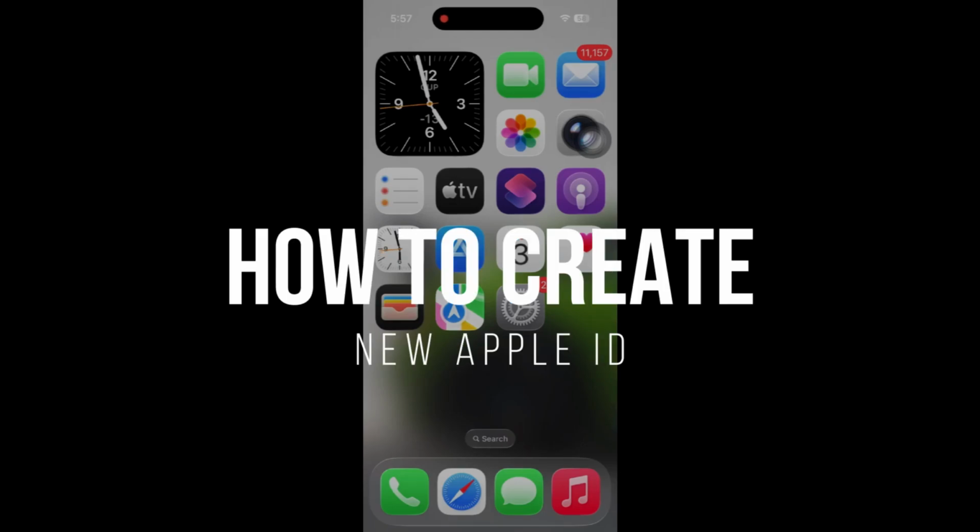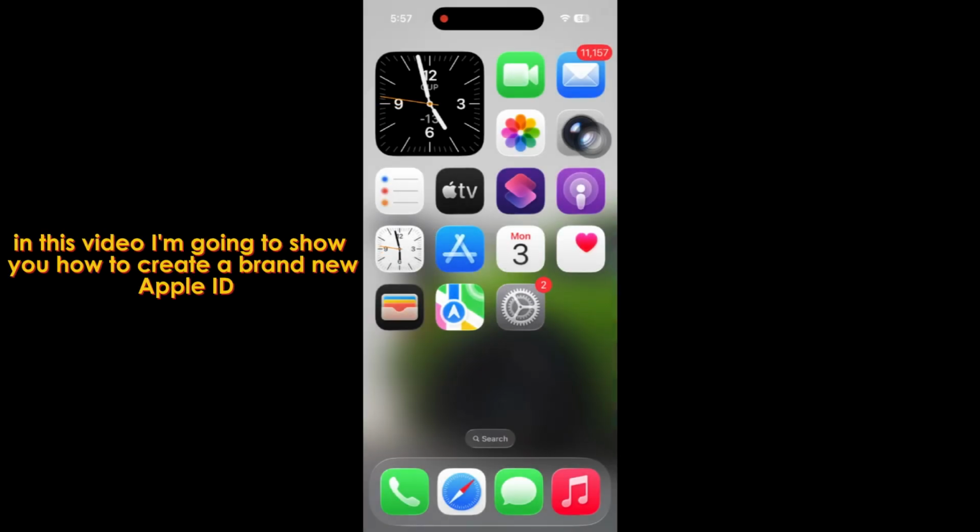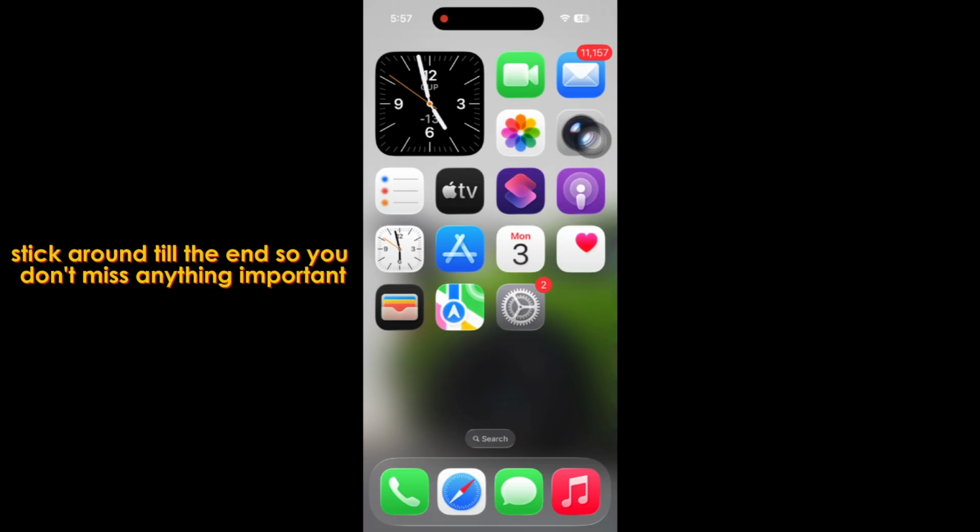How to create a new Apple ID. Hey guys, in this video I'm going to show you how to create a brand new Apple ID. Stick around till the end so you don't miss anything important.